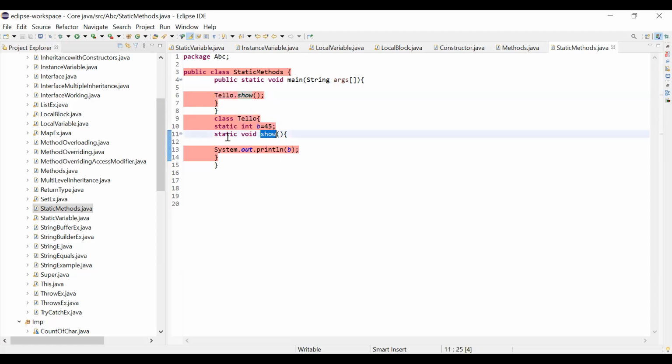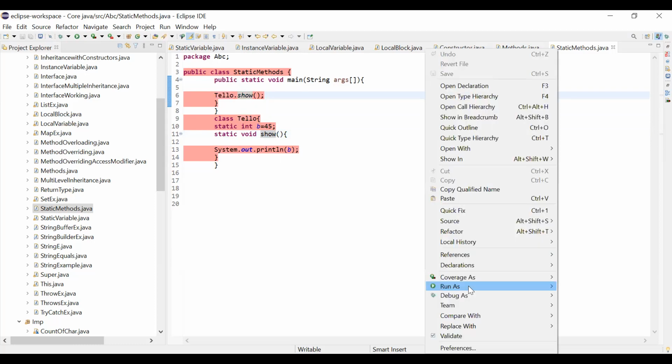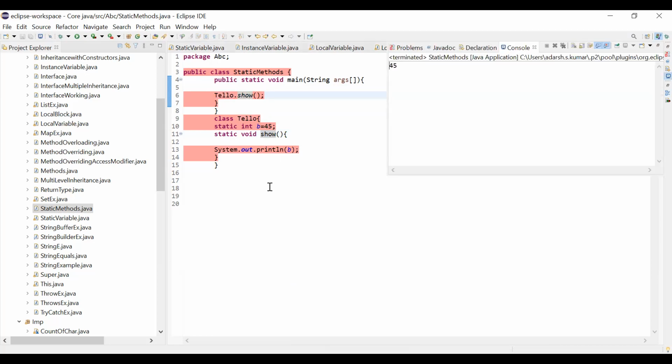So as it is a static method, we can call it directly. So it will print what? It will print SOP of B. What is the value of B? B value is 45. Great. Okay, so we have seen static method as well.